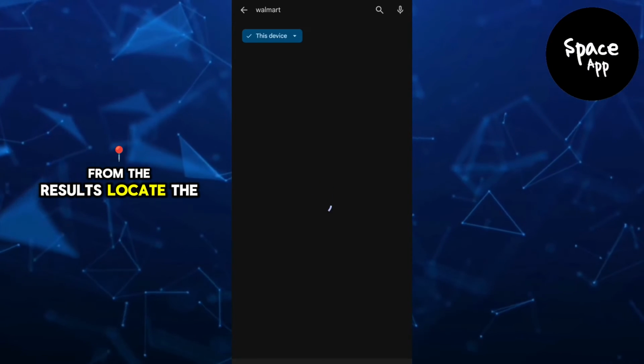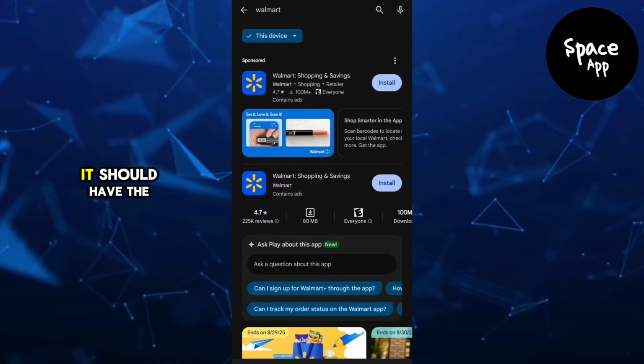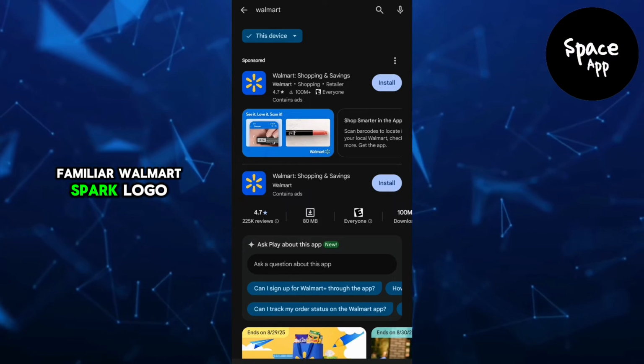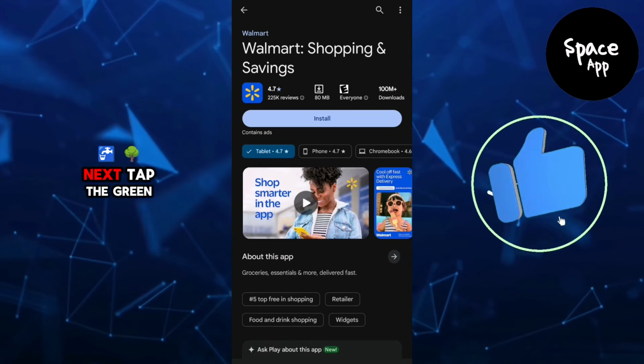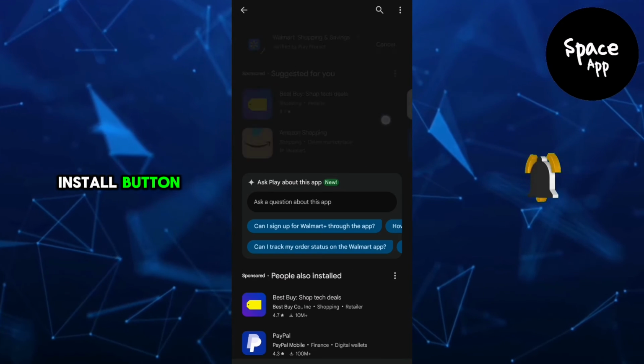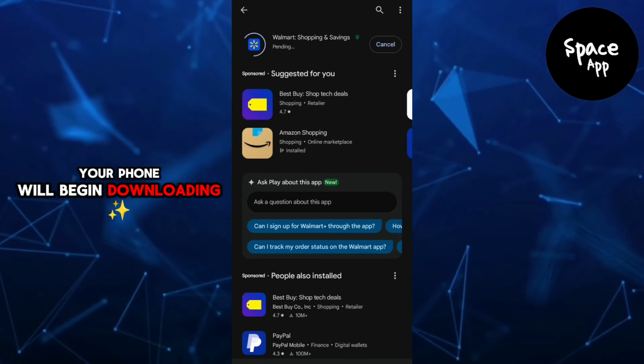From the results, locate the Walmart app. It should have the familiar Walmart Spark logo. Tap on it to open the app's page. Next, tap the green Install button. Your phone will begin downloading the app.